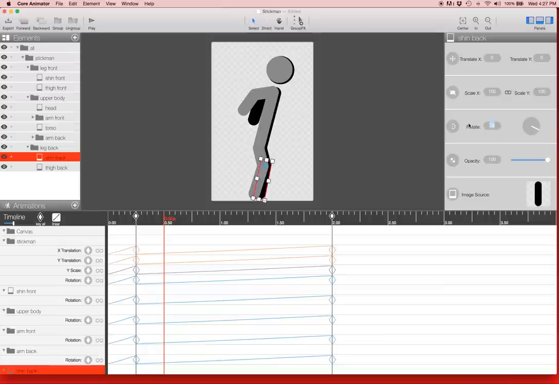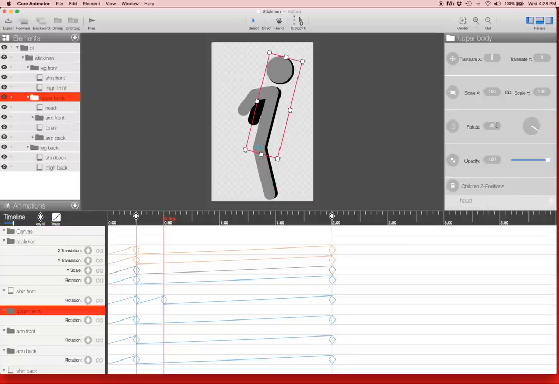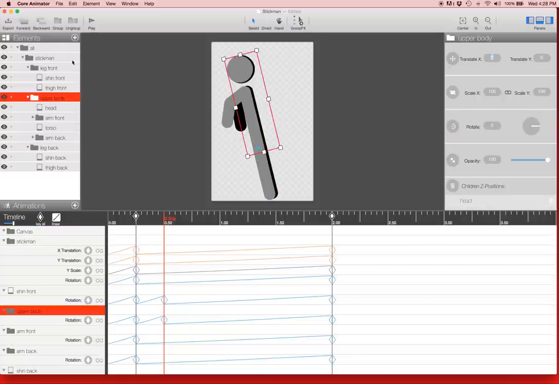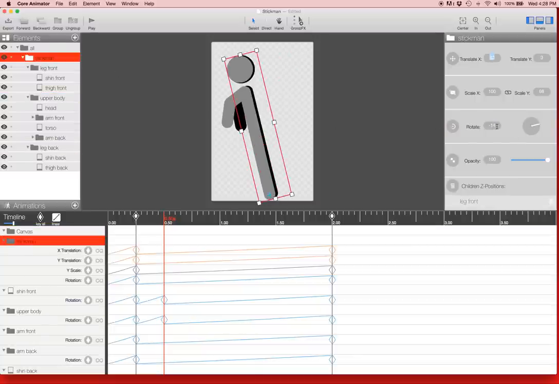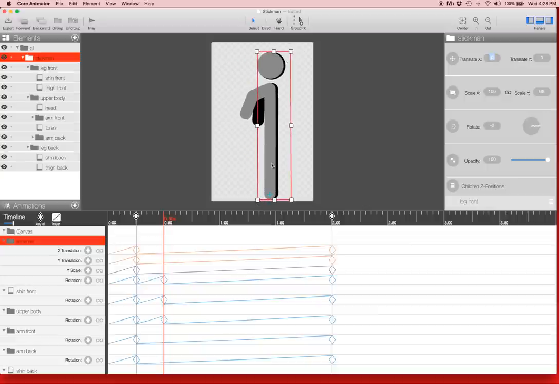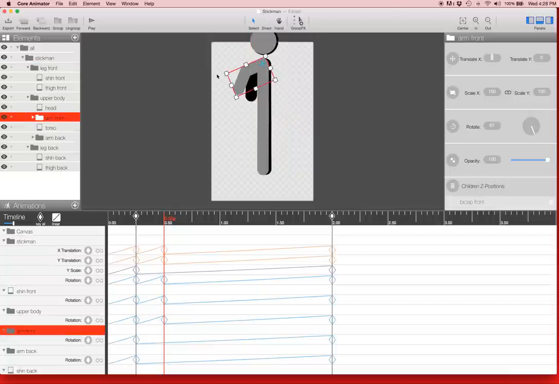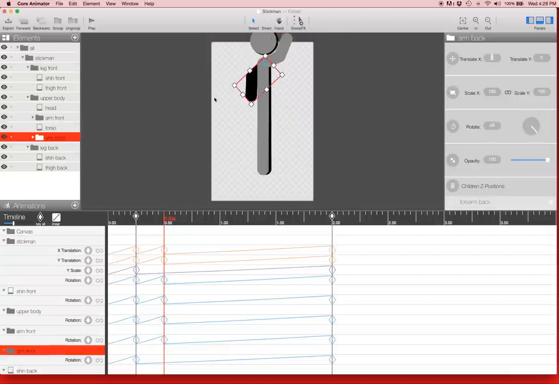So let's straighten the knees, straighten the upper body, and take the overall group and launch it up in the air. Have him swing his arms forward as he jumps. Kind of swing him up to get that momentum.